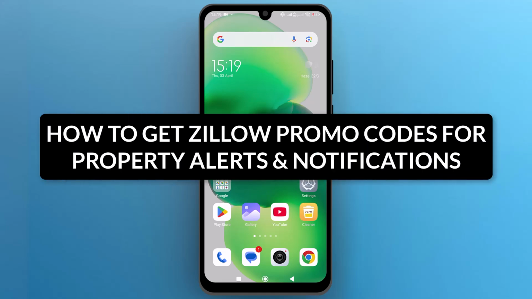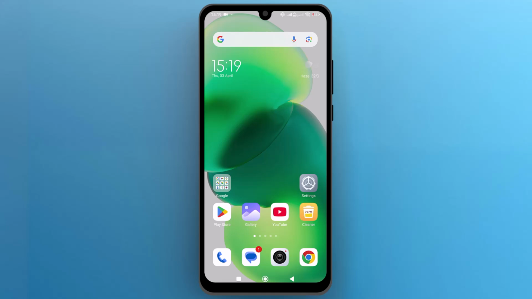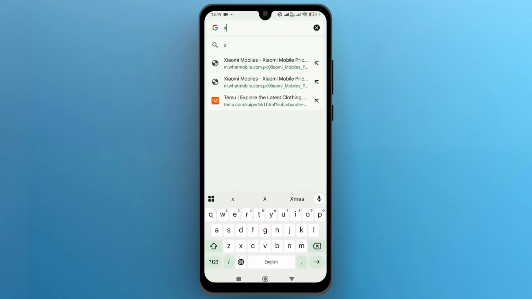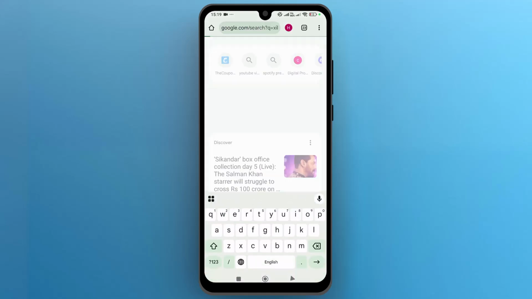How to get Zillow promo codes for property alerts and notifications. First of all, let's navigate and open the app that you use for searching. Once the app is open, use the search bar to find the Zillow promo codes.